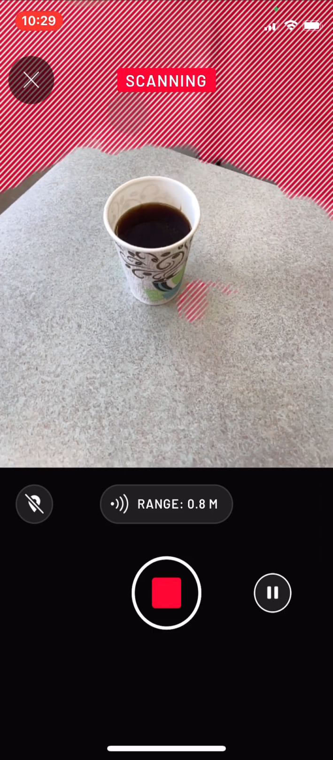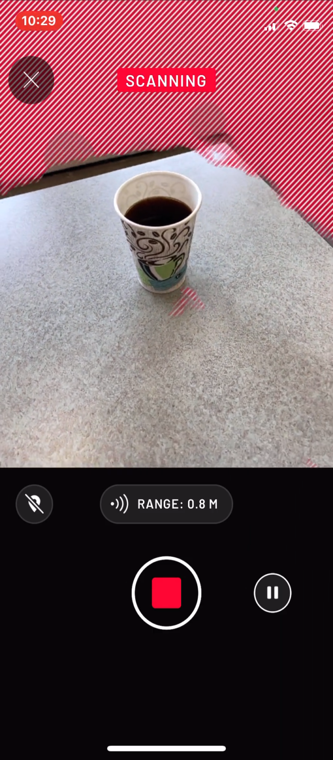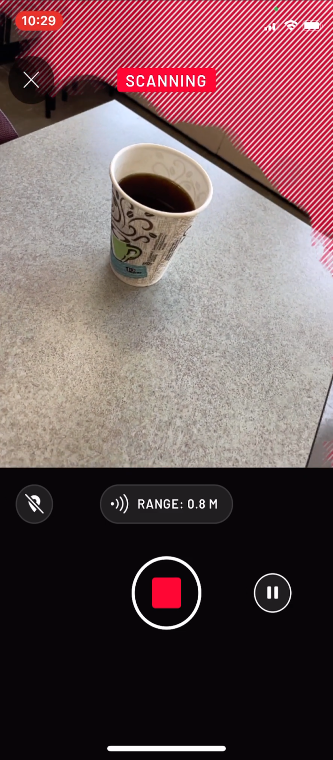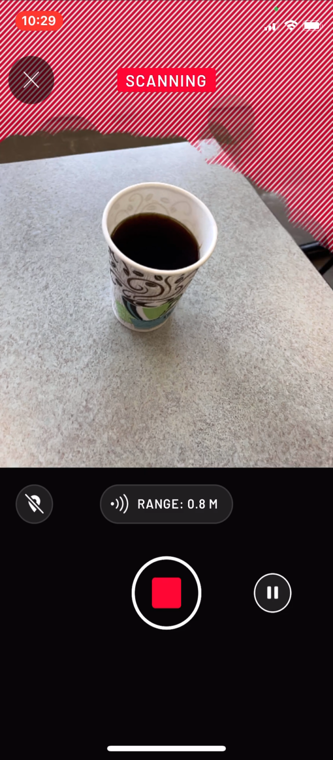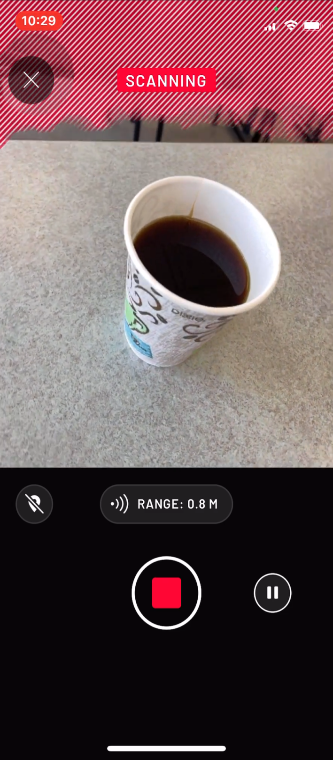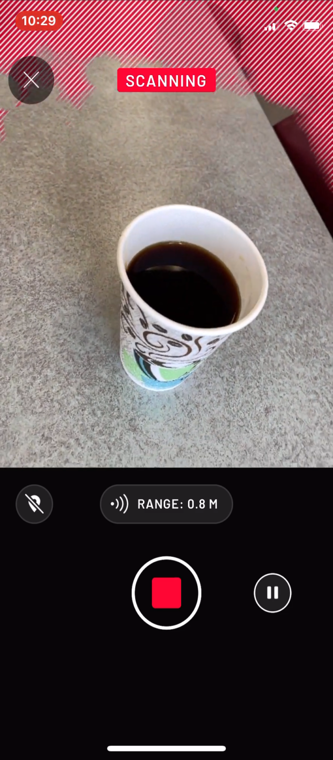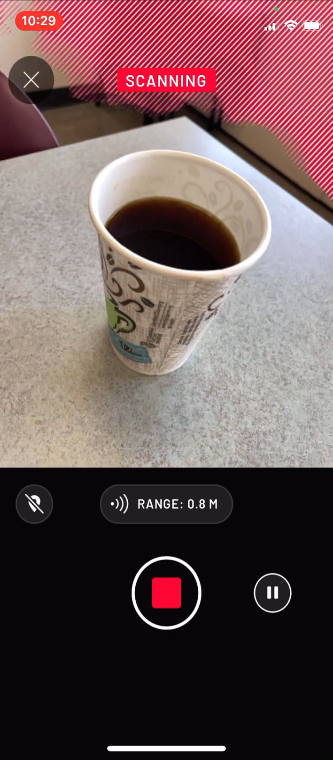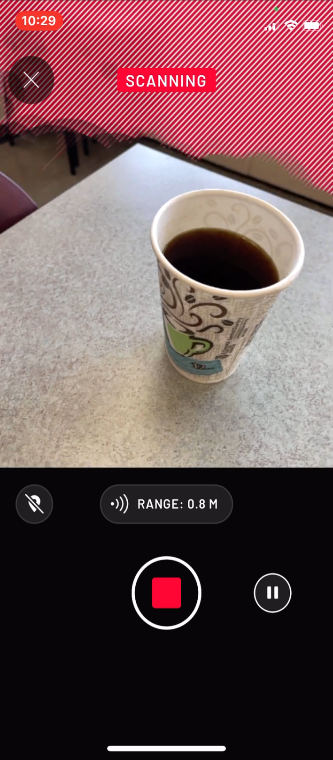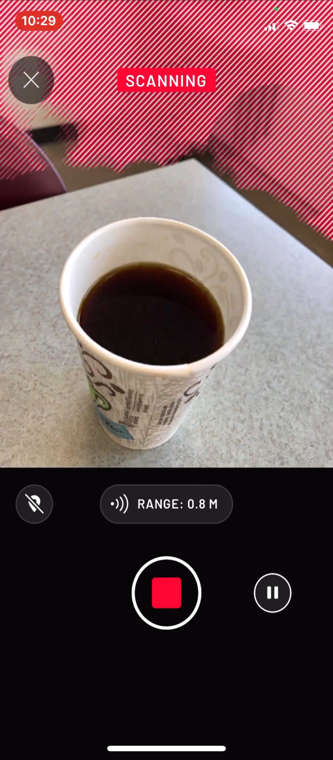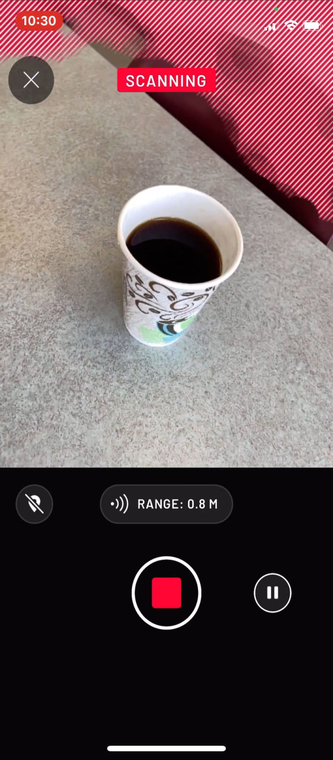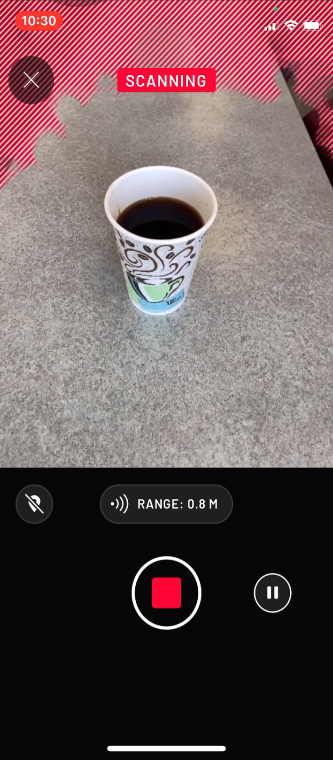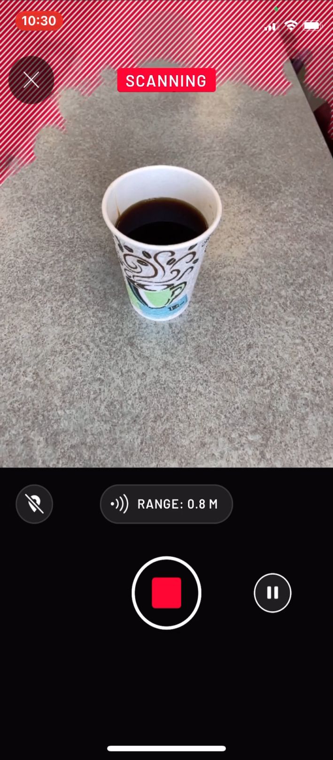It's going to capture the depth of all those points on the surface of this cup. You can go around and around. Since this is on a desk, I'm going to just use my arm and scan around this object. Okay, look at the very bottom, look at the top. Once you have this whole thing scanned, you can press the square button to stop it.